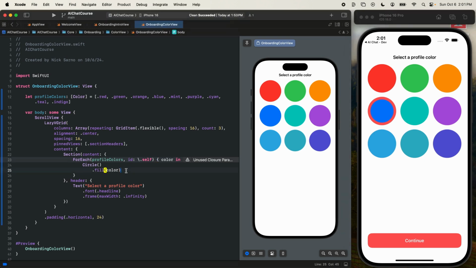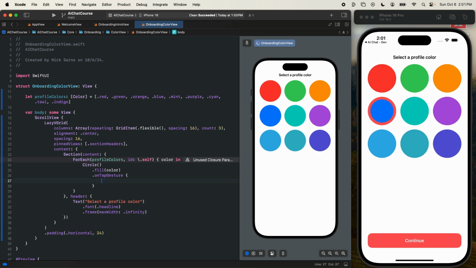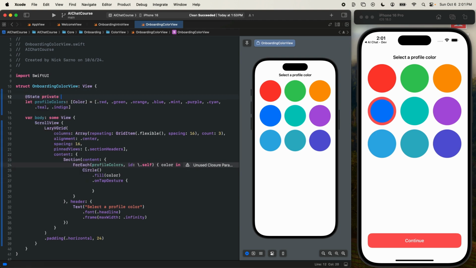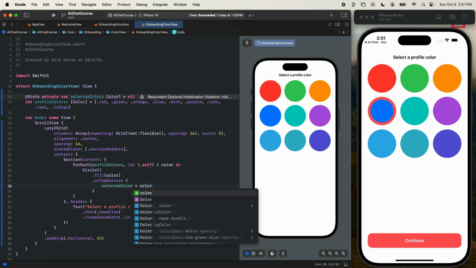So when I tap on one of these circles, I'll add an onTapGesture. Let's up here put a quick @State private var selectedColor of type Color, make it optional, set it equal to nil. And we'll just set the selected color equal to the color that we are tapping on.